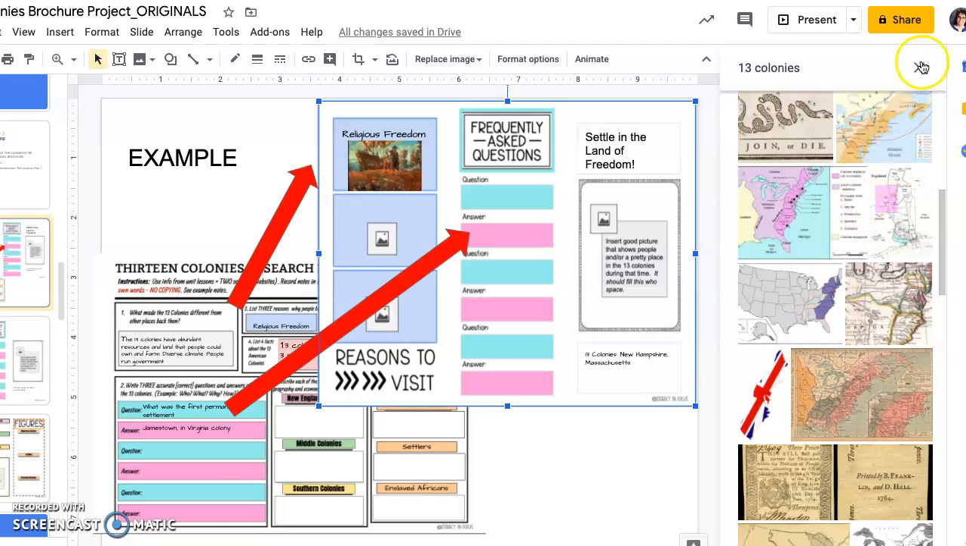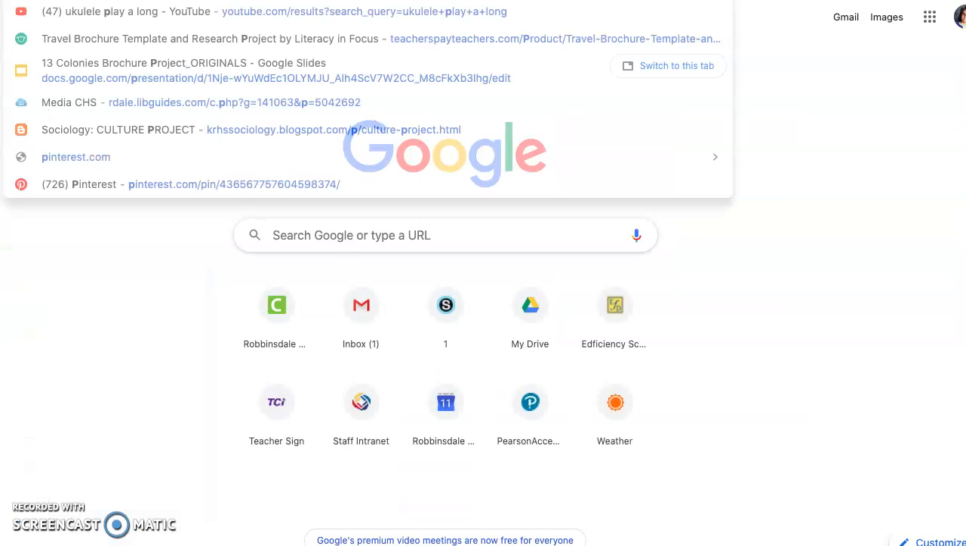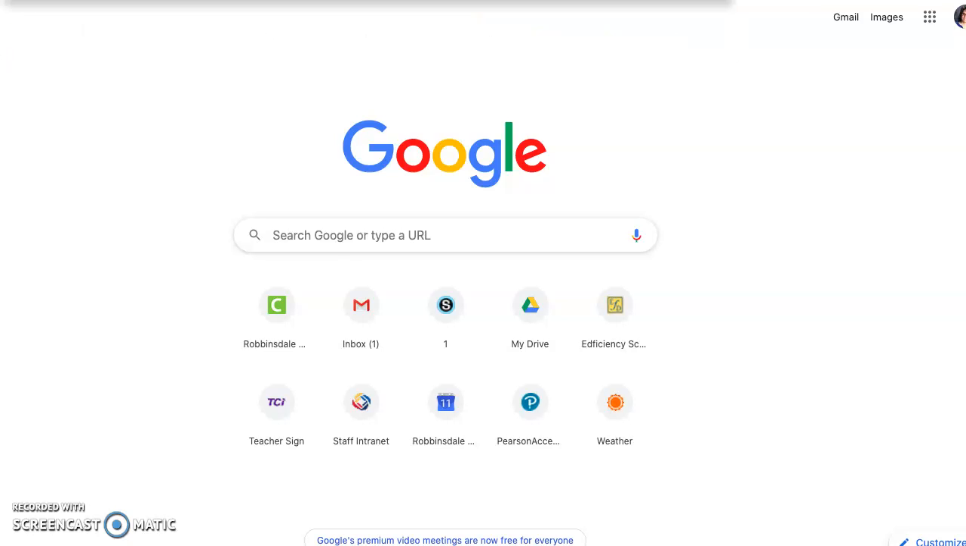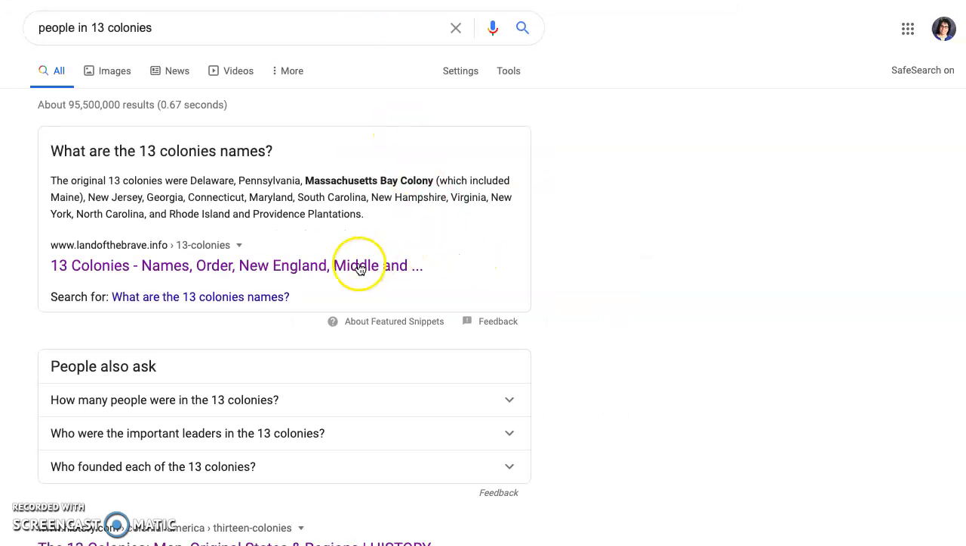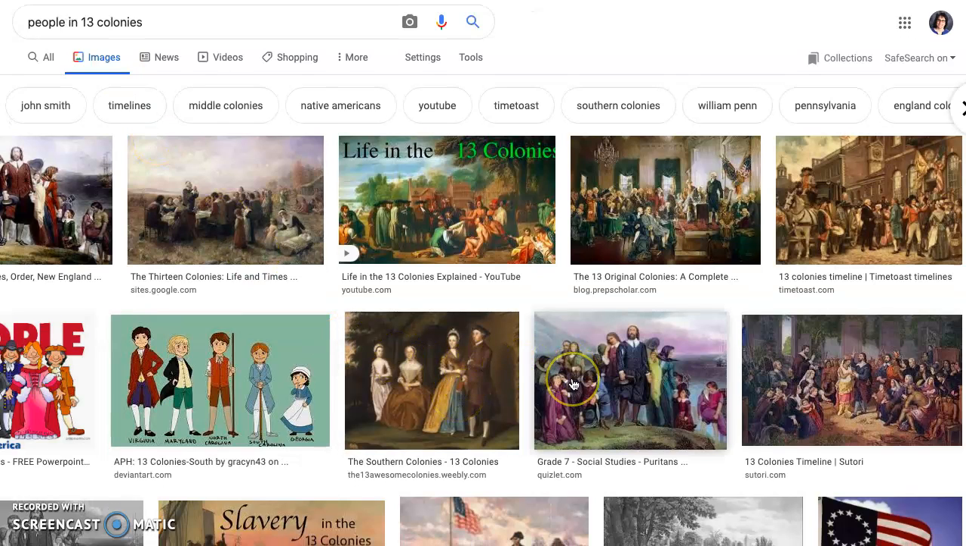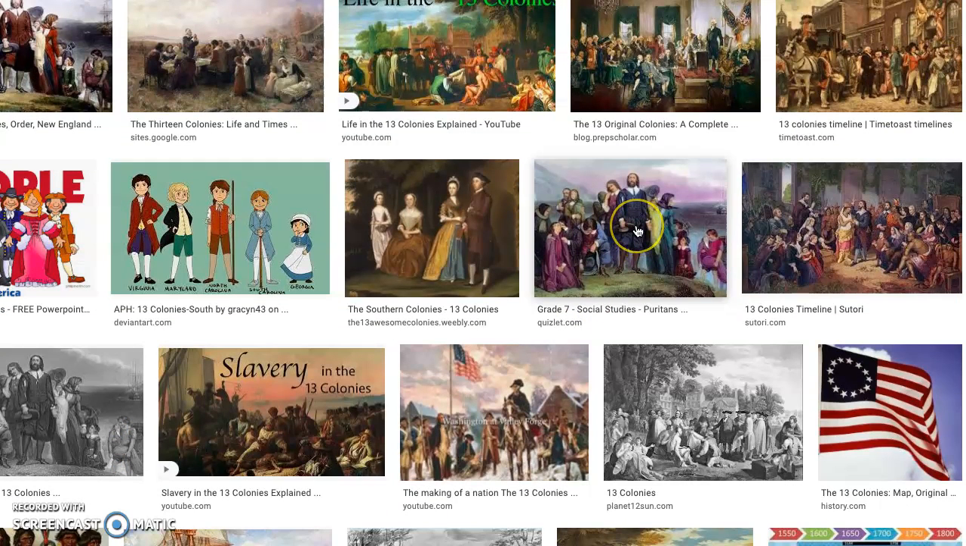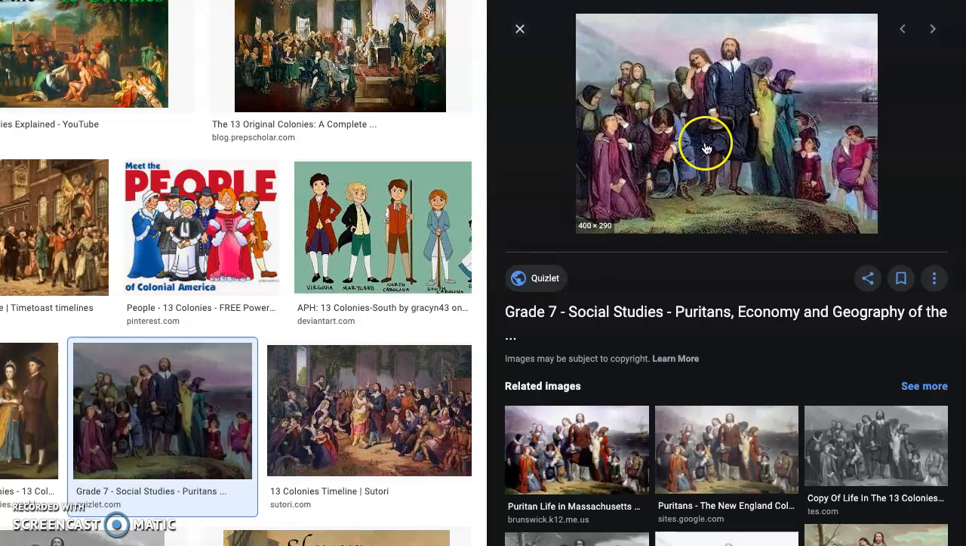So instead, I'm going to close that, and I'm going to open a new tab, and I'm going to look for people in the 13 colonies. I always have to put 13 colonies or else I'm not going to get everything that I want. I'll go to images. What looks nice? Well, that kind of looks nice, that picture there. But if I put that picture in, I'm going to have to change the size. So I'm going to put that in there.